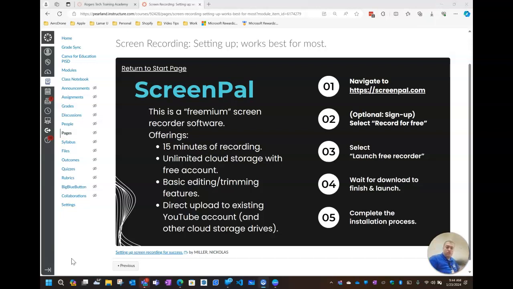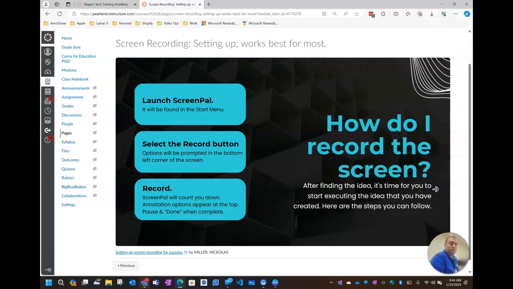Okay. So, once we complete the installation process and you see your little options down there to hit the start record button, go ahead and hit record. It's going to give you the countdown, 3, 2, 1, go. And then now you're recording live. So this is in real time. It is recording whatever you do on your screen.